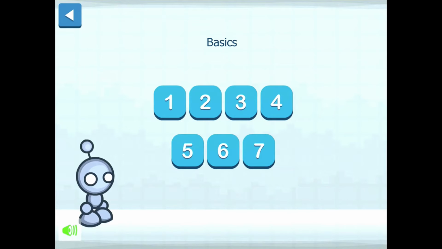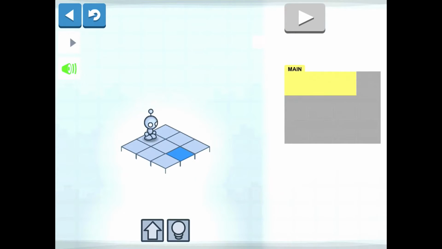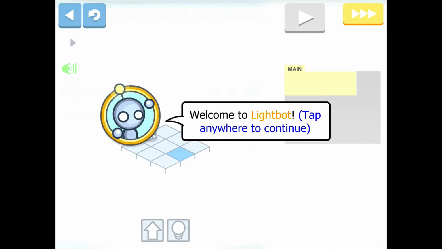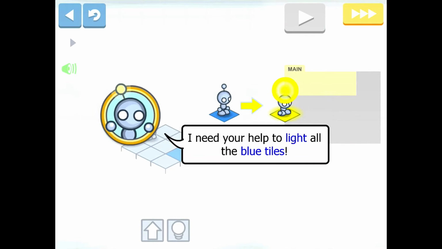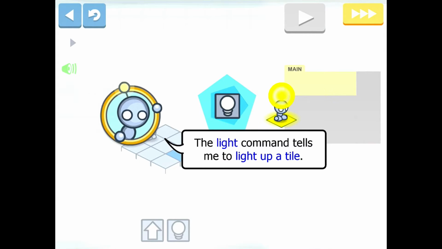So there are three commands that I'm going to learn here. Let's go ahead and press play. All right, so we're going to start from the very beginning, and it's going to give us a little bit of help to let us know what we can expect. So it's going to ask us to go ahead and light all of the blue tiles. The walk command allows me to walk forward. The light command tells me to light up a tile. Let's just move on here.